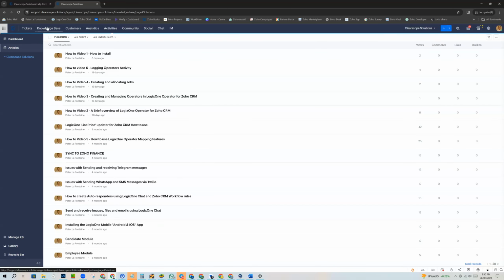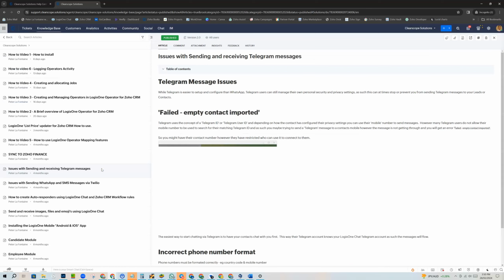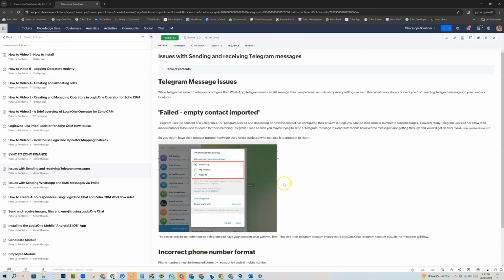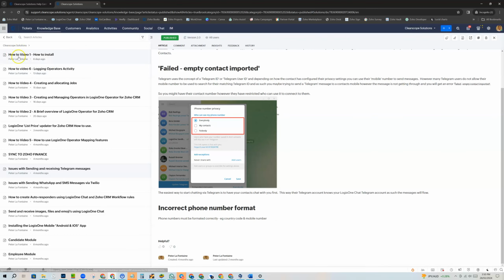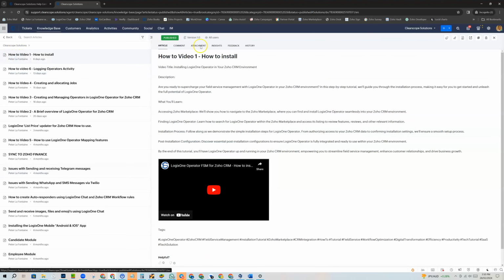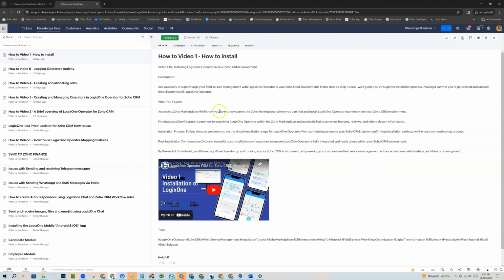So the knowledge base is just as it suggests: the ability for you to create articles on how-tos, that type of thing. And that's exactly how we use it. You can see here we've got how-tos that are basically text with images in them, but we've also got how-to videos as well. And then you can publish these in different places so that a customer can actually get self-help, if you like.